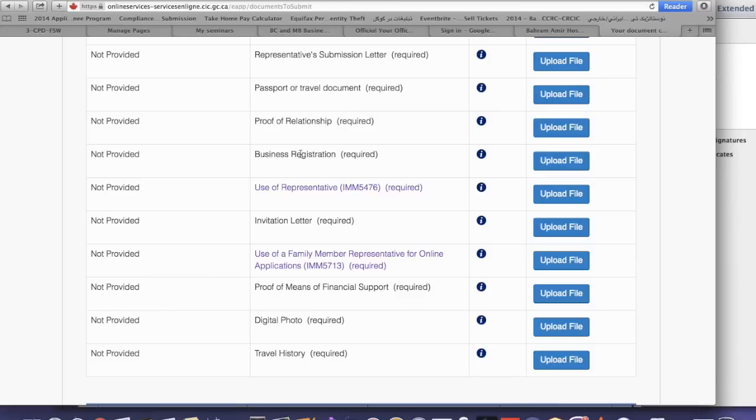Business registration. You remember that on the first question that we were answering, we said that we own a business. Okay, so this is where you can upload your business registration certificate and any documents relating to your business ownership, okay?